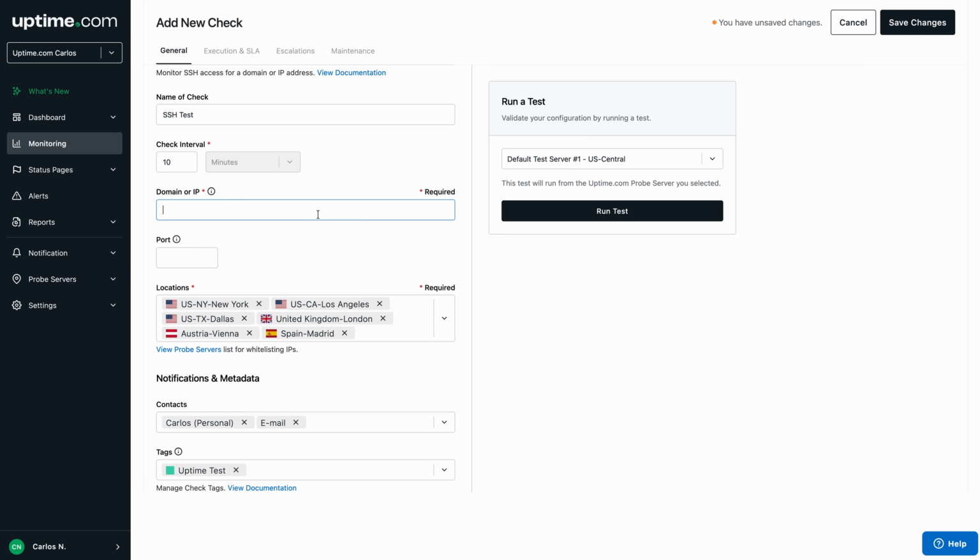Next, head over to the domain or IP field and specify the SSH connection that you would like to monitor. Please ensure that you are only entering the domain or IP for your connection and not any specific users, such as the root user. Finally, you can specify which port you would like to monitor for an SSH connection.